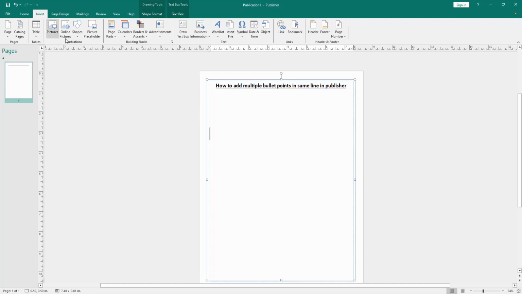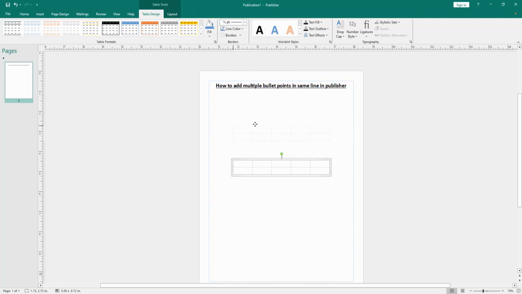Go to the Insert menu. Then click the table option. Then create a two-row table. Then click and drag the table, move it to the top. Then select the first row of the table.